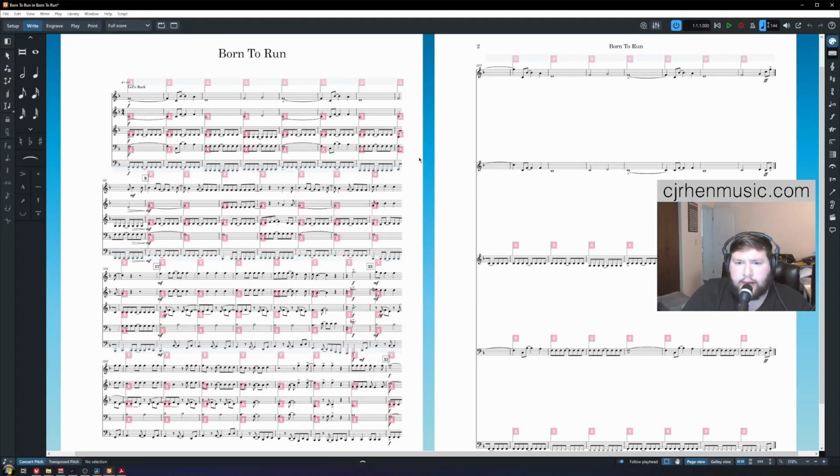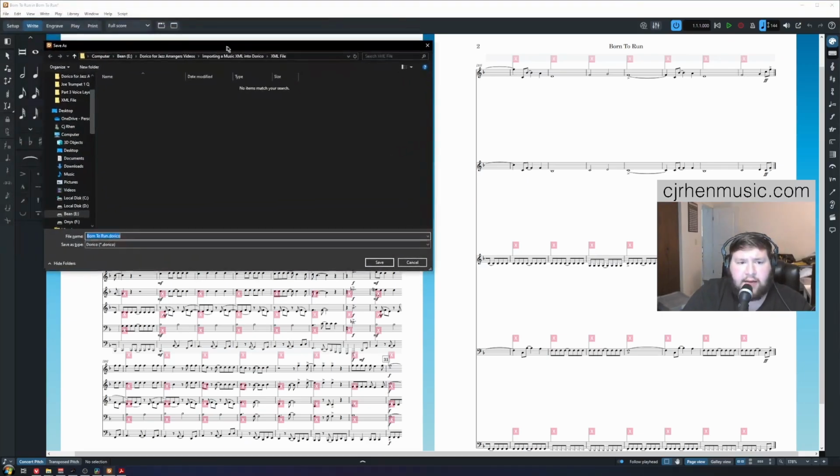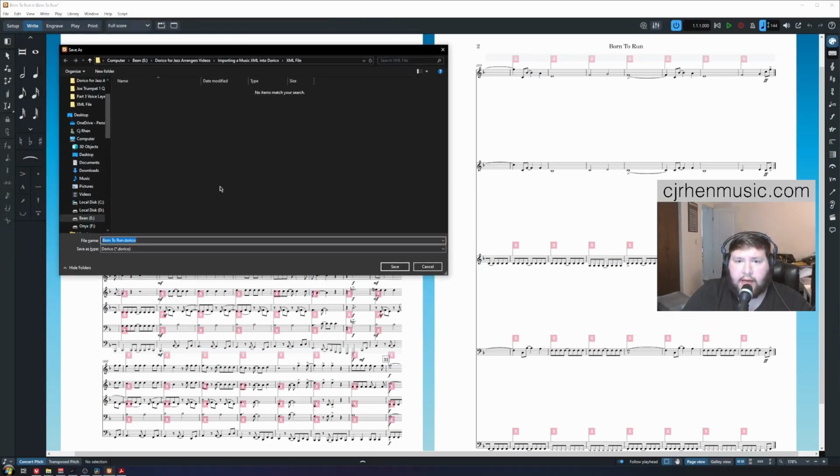First things first, we need to save this file, so go ahead, click File Save, Control S, or on Mac, Command S, and just save this as a Dorico file so we can actually start editing and save our edits as we move along.